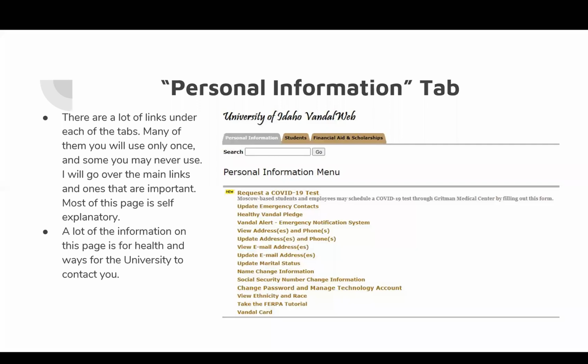Most of it I won't be addressing because it's a bunch of personal information that you'll go to when you need to update stuff. It's not something you'll generally use often. Like if you need to change your email address, your marital status, information, social security number, all that is also found on this page. Anything that you want to update about yourself, you can do on this personal information tab.